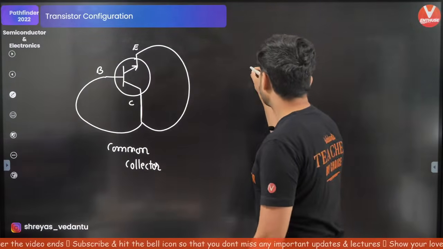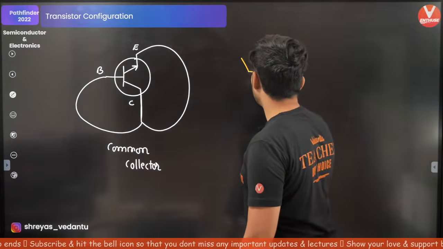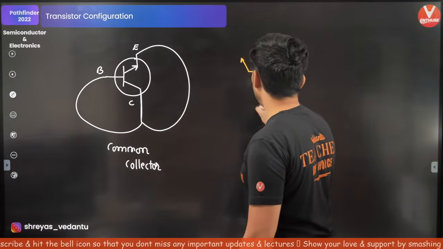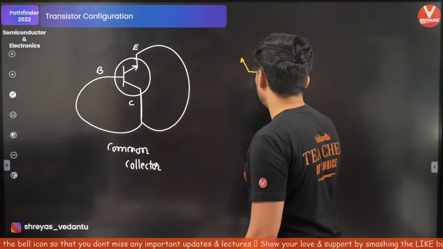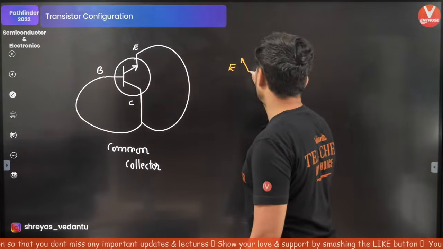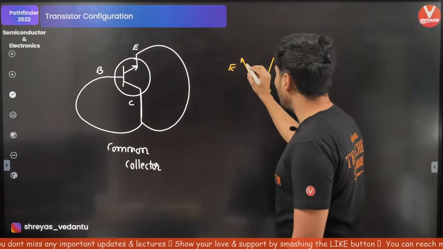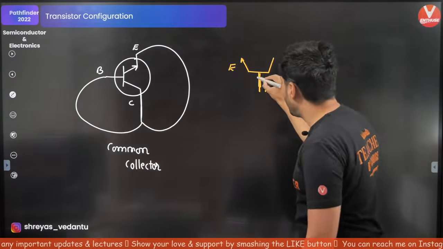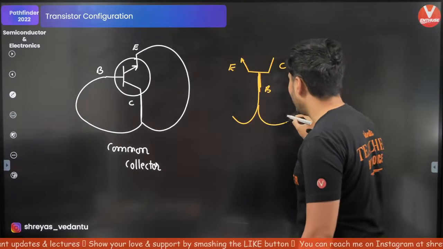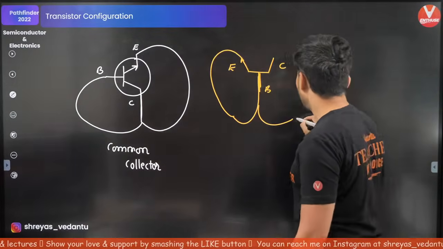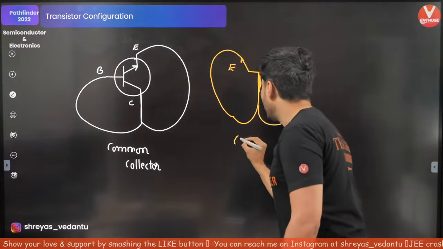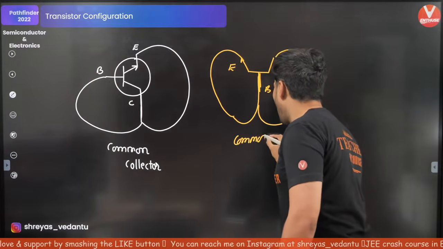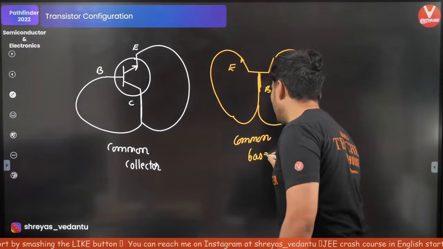Okay. Let's try this out with some other configuration too. For example, again, let me just show the transistor, maybe like this now. I'm going to make the base common between the 2 circuits. So from the base, I take out 2 wires and one wire goes here and the other wire goes here. This will be basically your common base configuration.